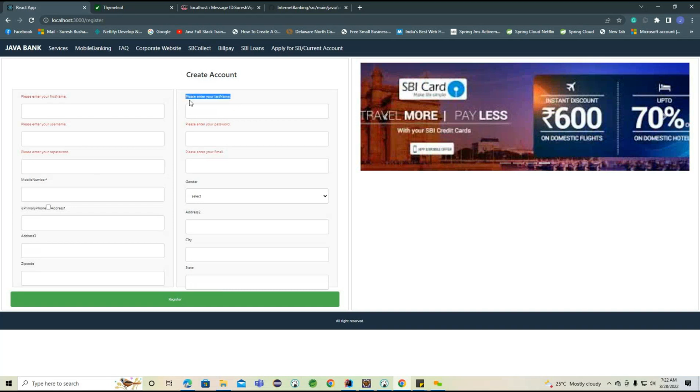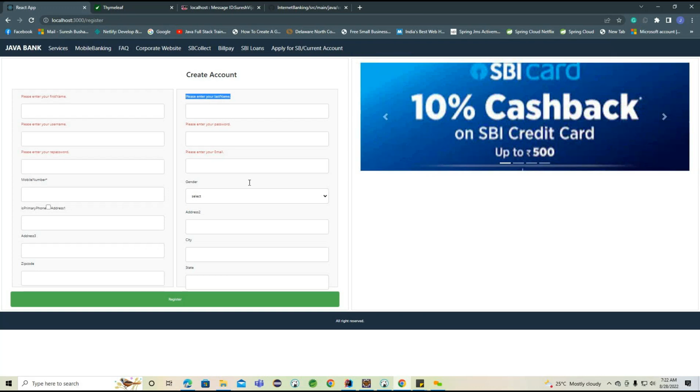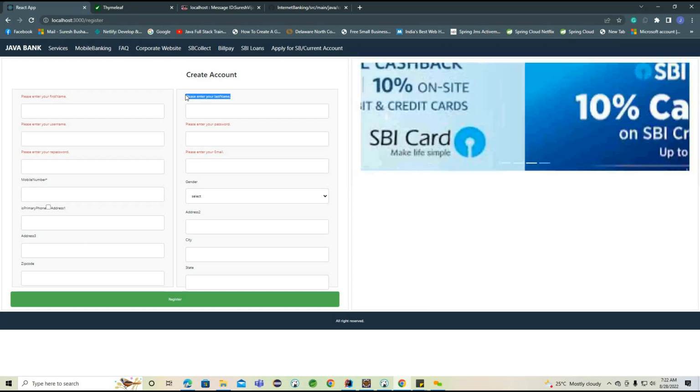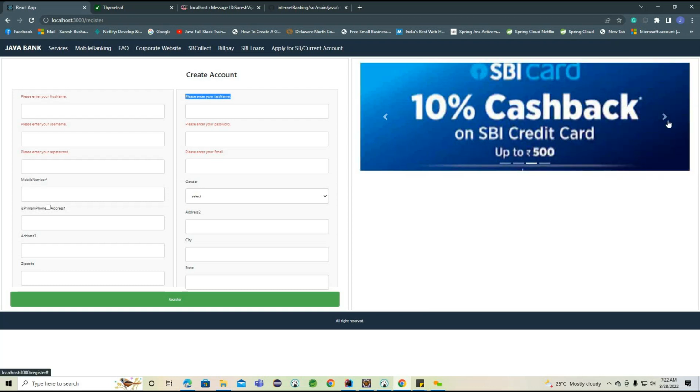Getting the point. So if you see here, it says please enter your last name. Whatever the column name we had earlier is now replaced with the error message. In place of the column name, it is now showing an error name here. Okay, so this is a side flow I'm adding here. I copied it from SBI, whatever offers they provide here. So everything is going to work here.